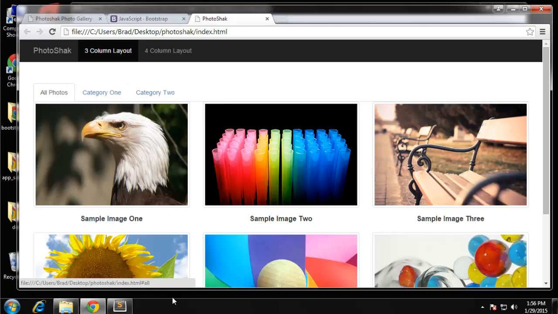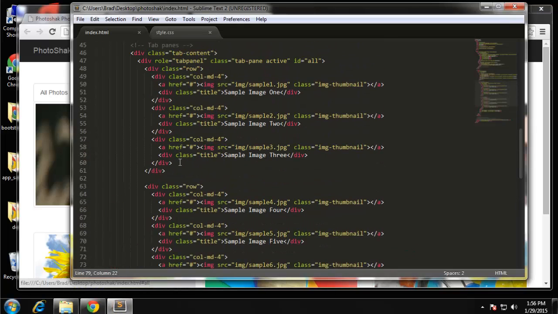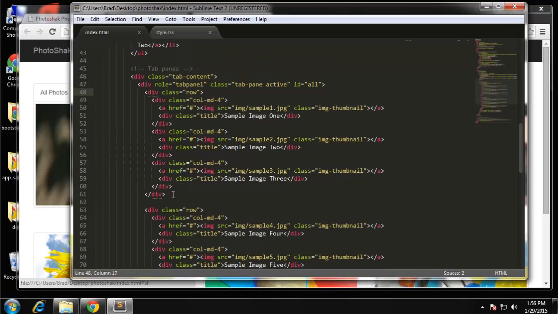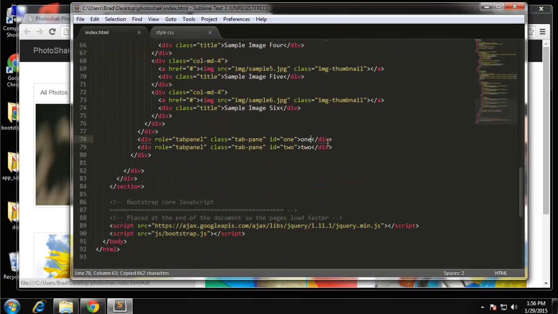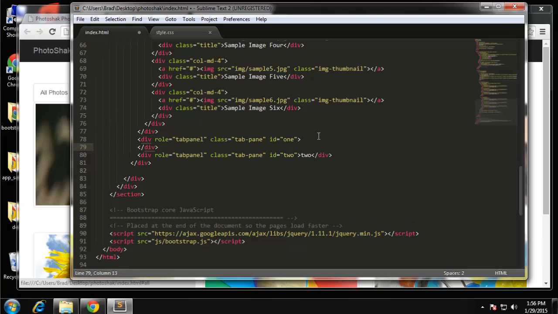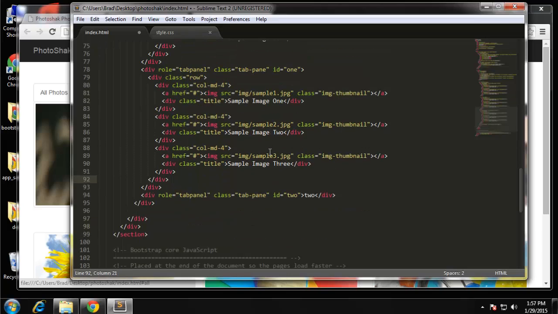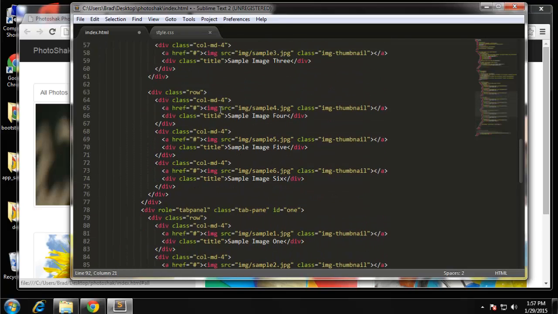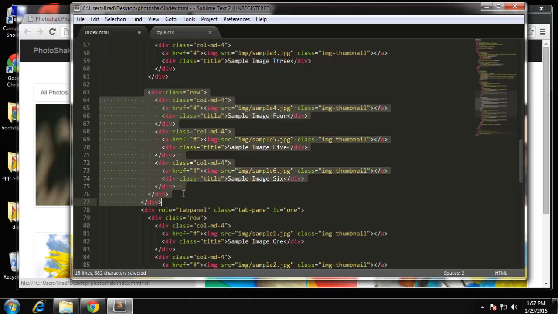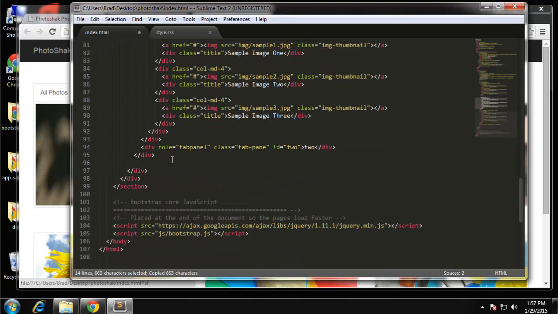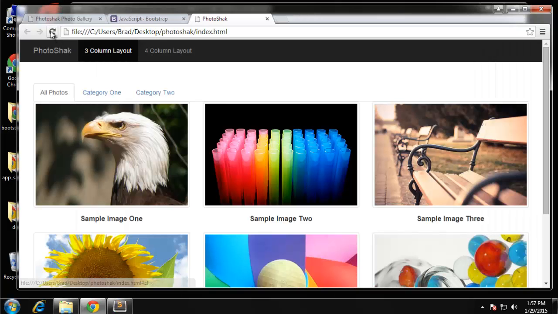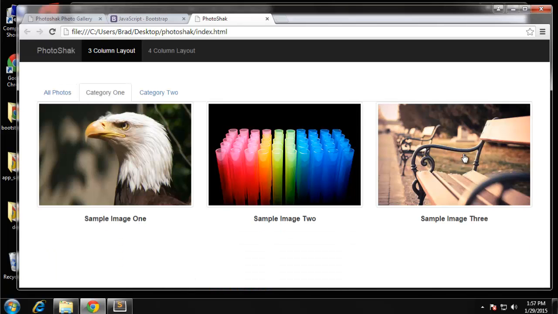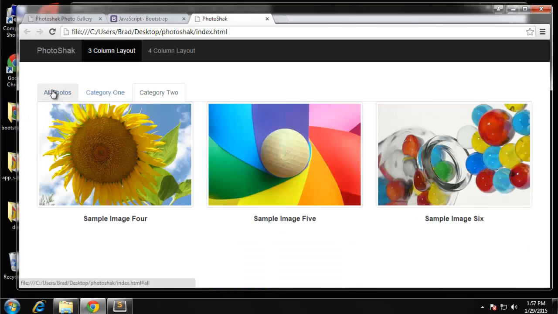That's good. Now for category 1, we're going to grab the first row. I'm going to copy this and paste it inside of the content with the ID of 1. And then for category 2, I'm going to grab this whole second row. We'll save that and reload. Now if I click category 1, we get the first 3. Category 2, we get the second 3.